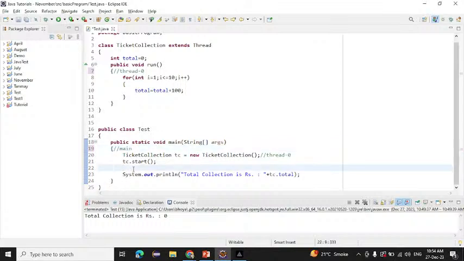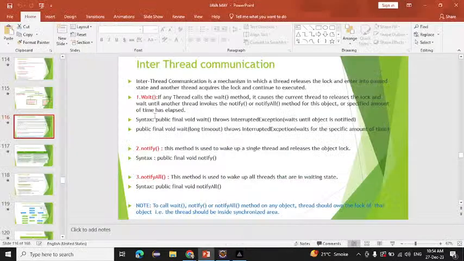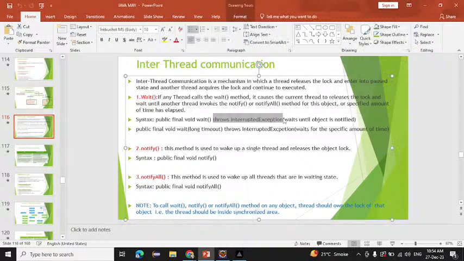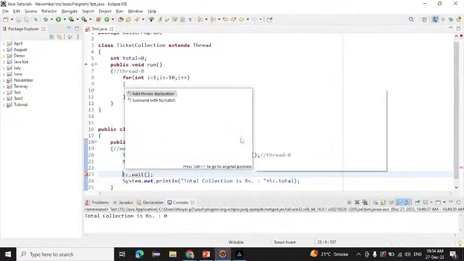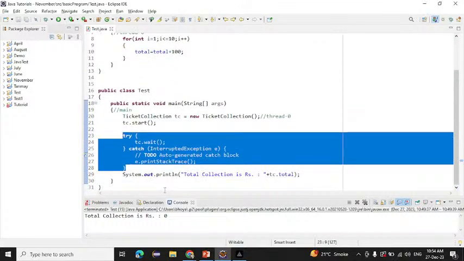Now, if I write here simply pc.wait, will it work? It is giving an error. Why? Because the wait method throws an exception, that is the InterruptedException. We have to handle that, so I will handle it with the help of try and catch. Here I will use try and catch.